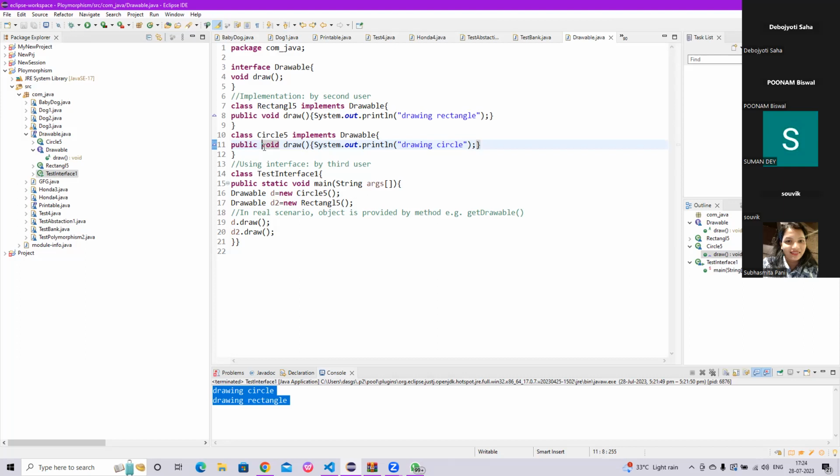Yes, that is the question. Multiple inheritance is not supported through classes, but it is possible through interfaces.